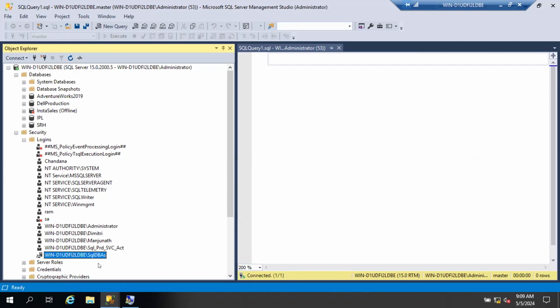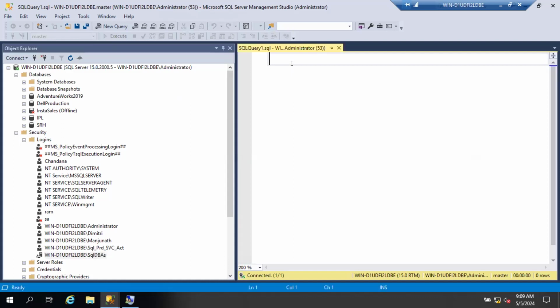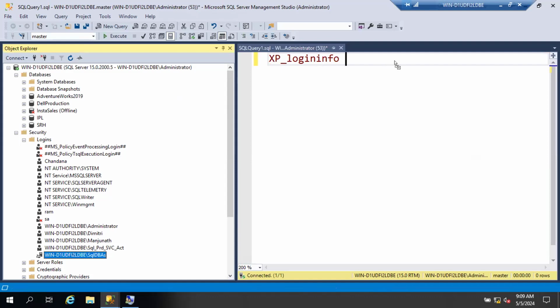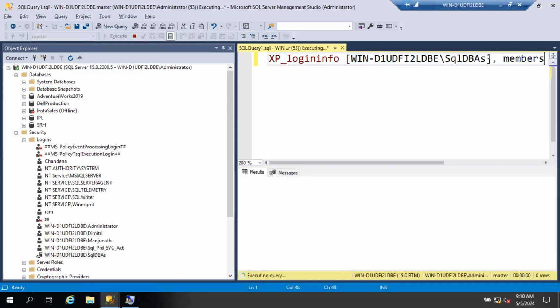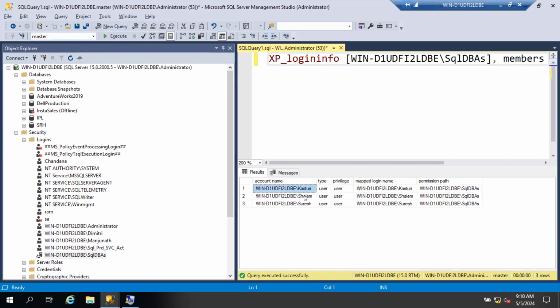So Shanmukh, how to know who are all part of this group? That is the next question, right? I want to see who are all part of this group. You can use one command called xp_logininfo. You can just drag this group name, comma, members. Members you can type. Alt X will give you the list of all the users.